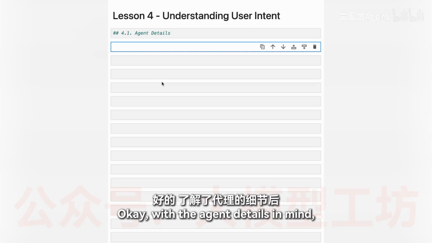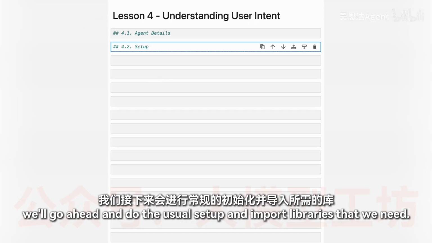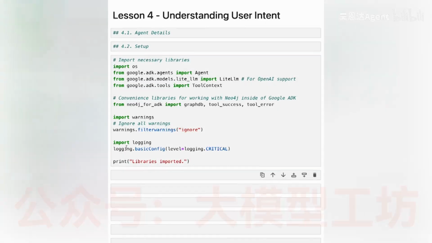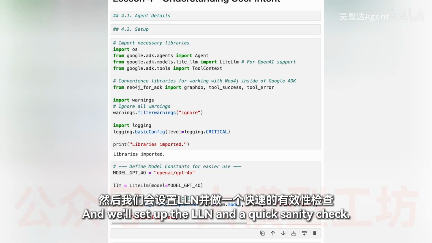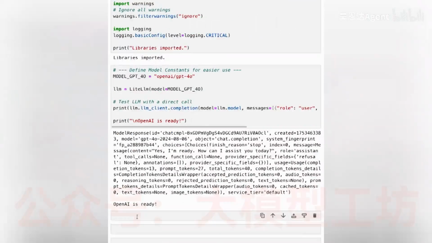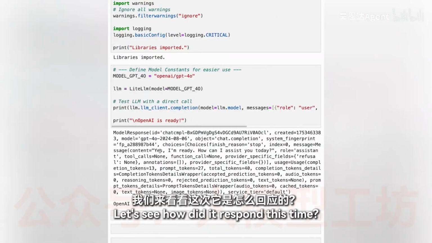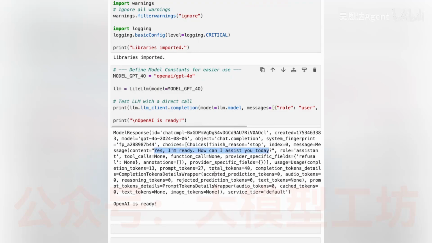Okay, with the agent details in mind, we'll go ahead and do the usual setup and import libraries that we need. And we'll set up the LLM and a quick sanity check. Let's see, how did it respond this time? Kind of consistently. Yes, I'm ready. How can I assist you today?